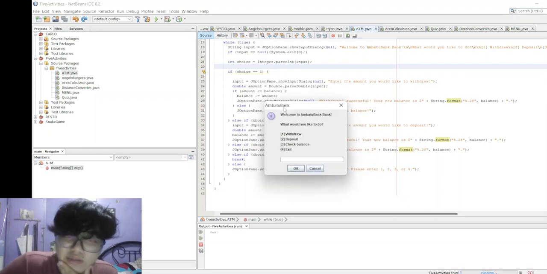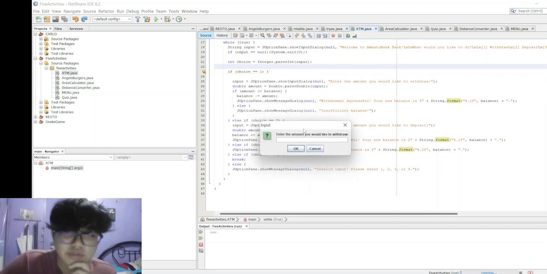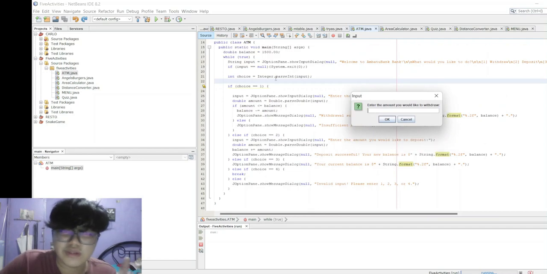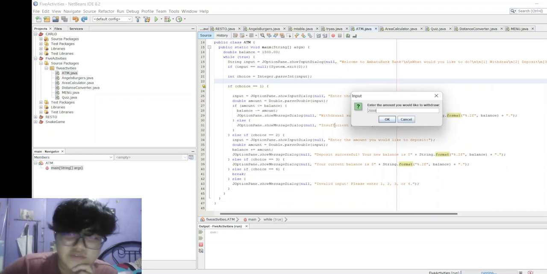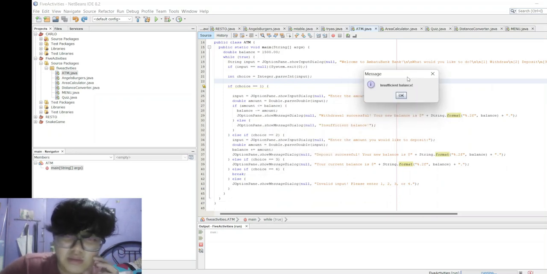Else, if it's not less than or equal to the balance, which means the amount goes over the balance, let's say 2,000, we only have a balance of 1,500. So if we go over that, it will run this message instead, saying insufficient balance.